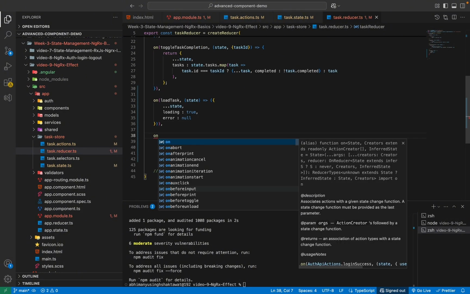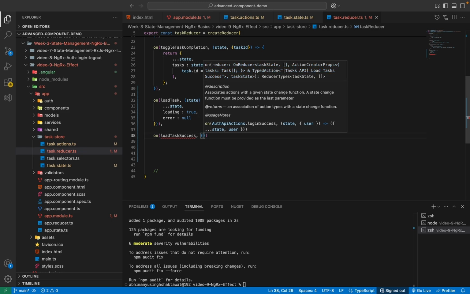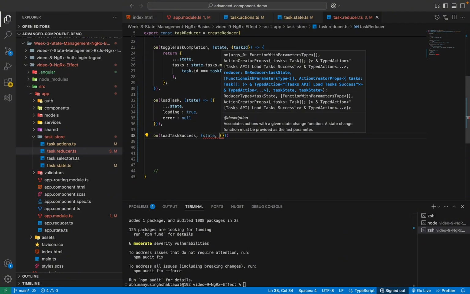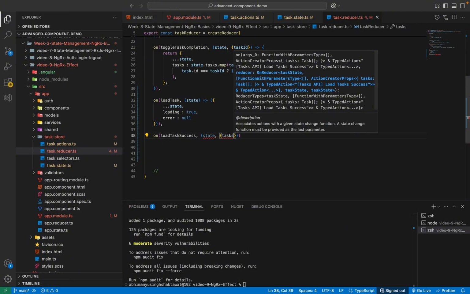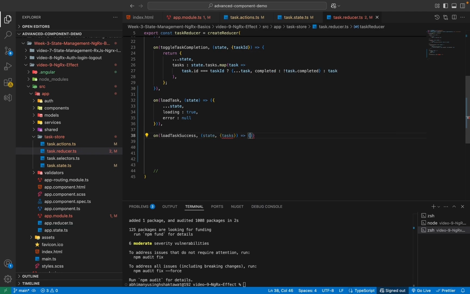Now we will handle our on load task success action. This action is called whenever our API gets a success response. That time we want to load this action and update our state. So we will say on load task success, we want to take the state, and this time we will be getting our task list, the fetched task list. So we'll take the tasks here, and we will open our arrow bracket, and inside this we will take our previous state and update the properties.